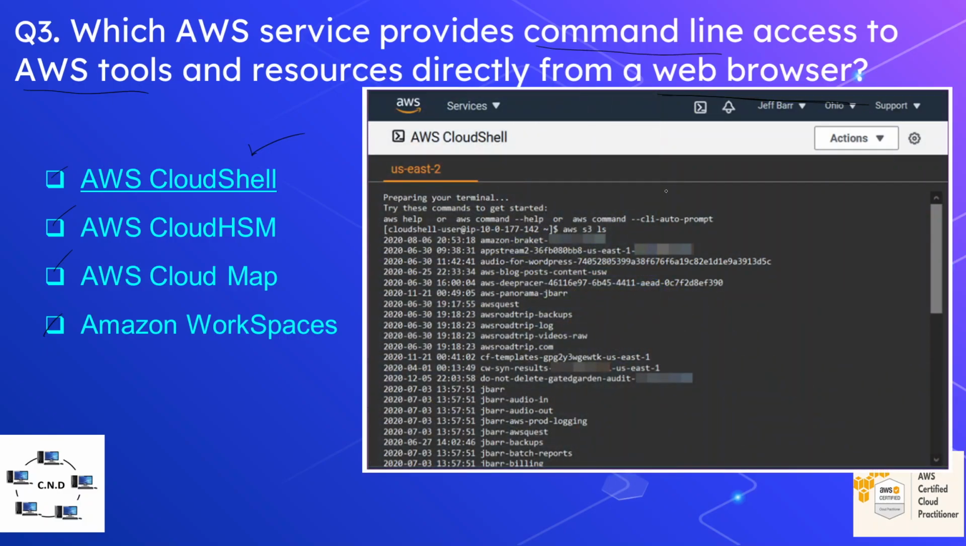This is just a snapshot of AWS CloudShell. Here we can see the command line from within a browser. Here we can see that a command is run: aws s3 ls. So AWS CloudShell is basically a command line interface that can be accessed from within a browser.